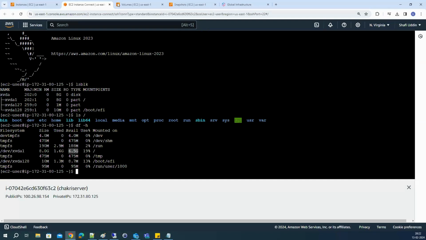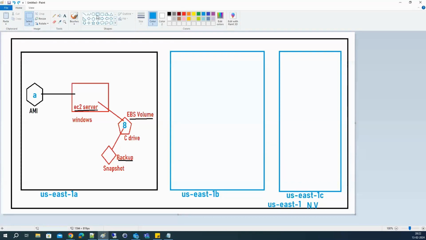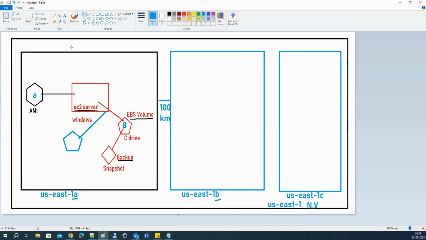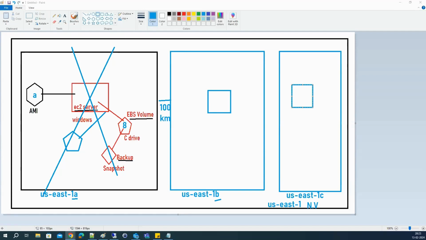For example, I want to add a new disk. If you want to add a new disk and your server is under 1A, your new disk also should be under 1A. Why? Because the connectivity between server and disk uses cables. As I said in the initial days, two availability zones, 1A and 1B, should be a minimum of 100 kilometers apart. Why? Because if a server is not working, due to any power cut, disaster, or cyclone, customers can still access. The distance between two availability zones is minimum 100 kilometers, maximum it can be anything.